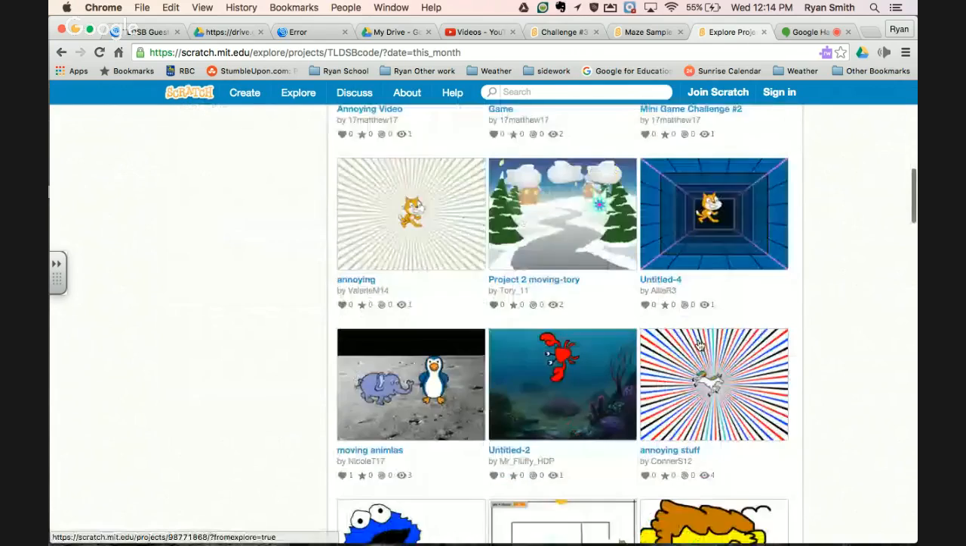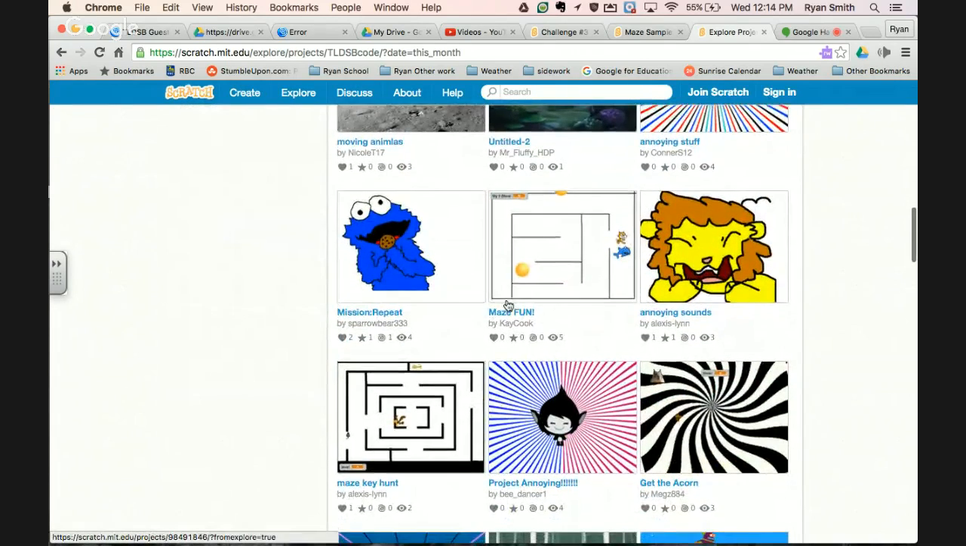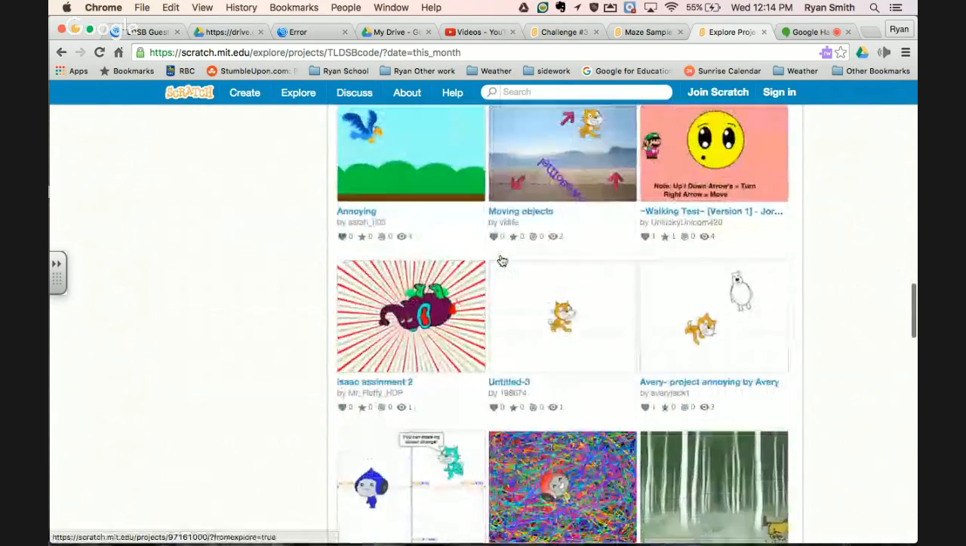I'm so happy to see all the different Scratch activities that have been done. You can see there's Maze Fun already started here. Somebody's been working on this. It is amazing, some of the work that you guys have been doing.